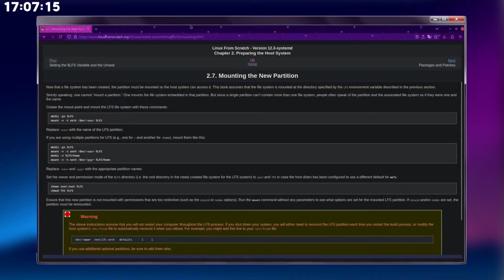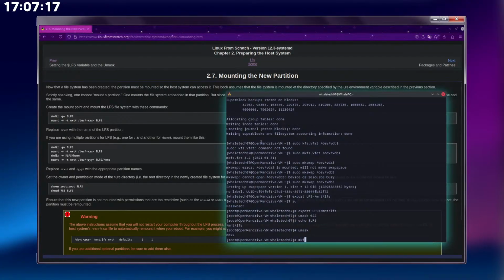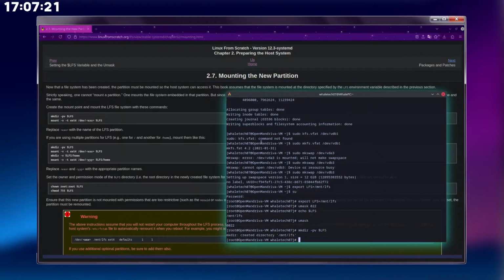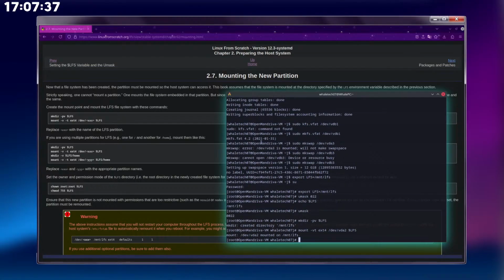So we're gonna make the -pv LFS. Create a directory /mnt/lfs. Mount -v -t ext4 /dev/vda2 $LFS. Boop. Mount /dev/vda2 mounted on /mnt/lfs.